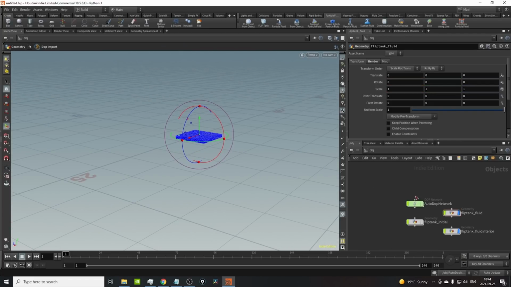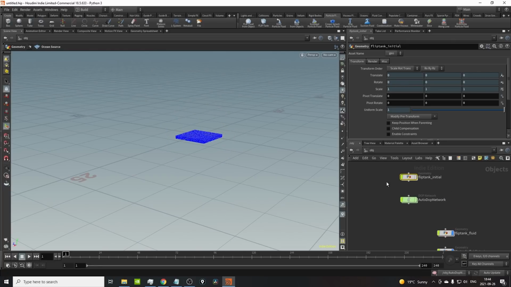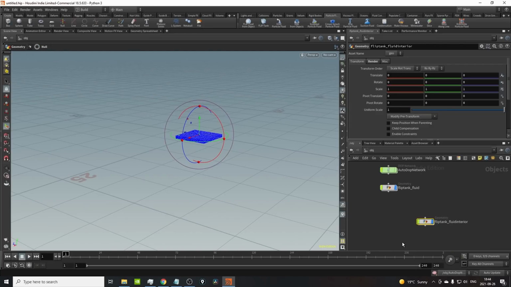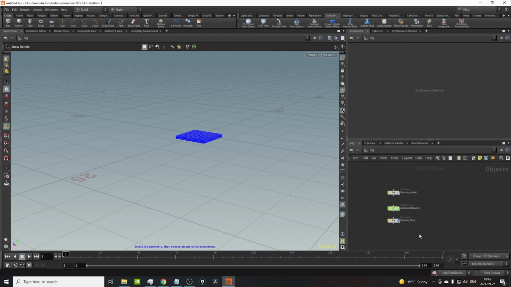Right? We have our simulation network and also a bunch of geometry nodes. Now the flip tank initial is basically creating the source for this water simulation. Then flip tank fluid imports all of our simulations, and fluid interior is used for render purposes. So right now we don't need that, and I'm just going to delete it. Cool. So let's look at the source first and see how all of this is defined.